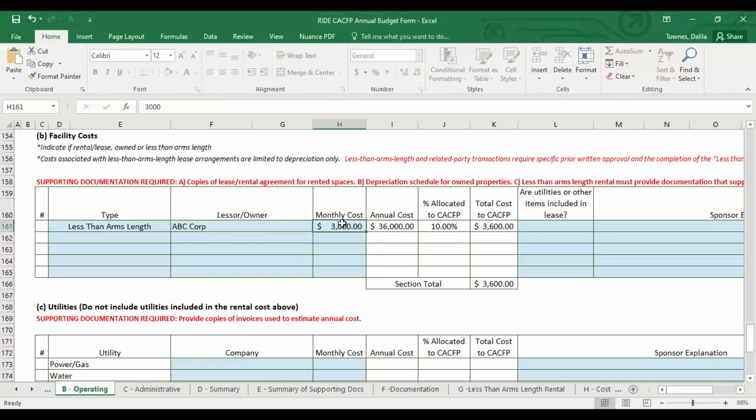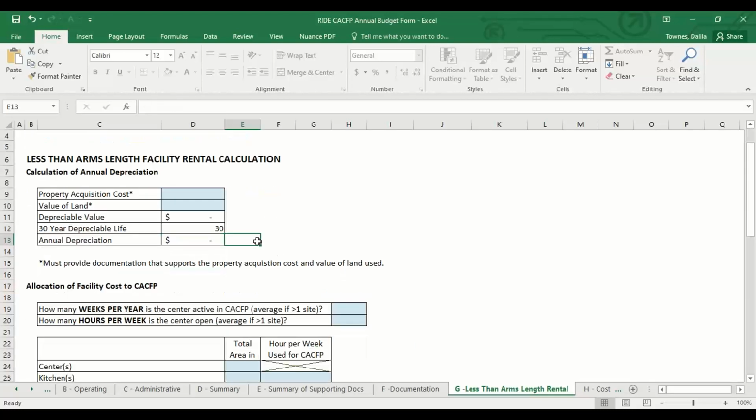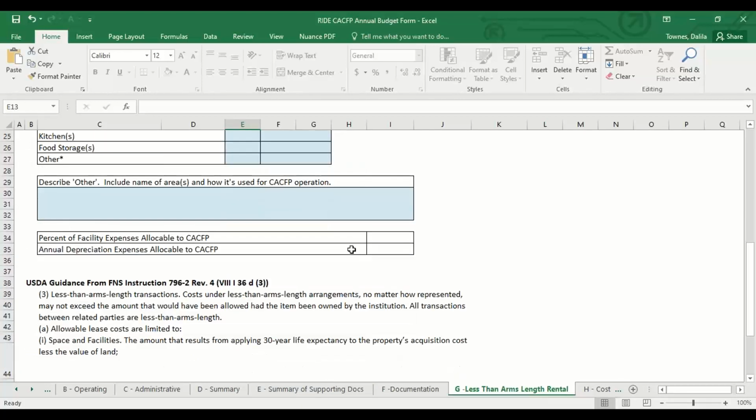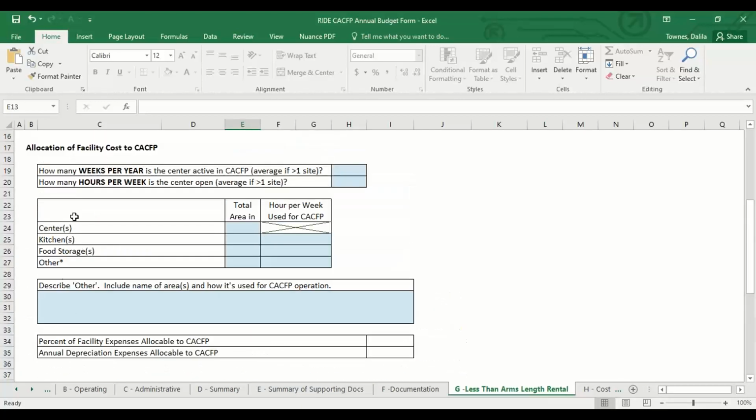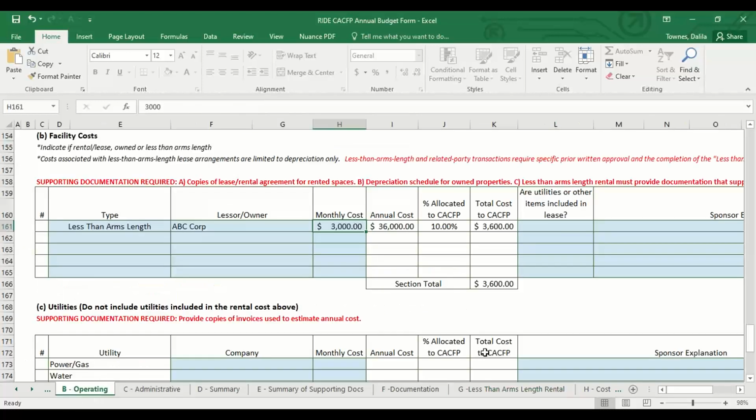One thing to note is that here you'll need a monthly cost, and on the less than arm's length rental tab, it gives you an annual depreciation number. So you'll just want to divide this annual depreciation number by 12. And you'll also need to re-enter this information on the operating tab so that it calculates correctly. This annual depreciation expense allocable to the CACFP will end up tying to total cost to CACFP here. That's an annual number.